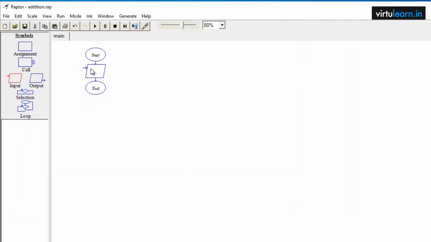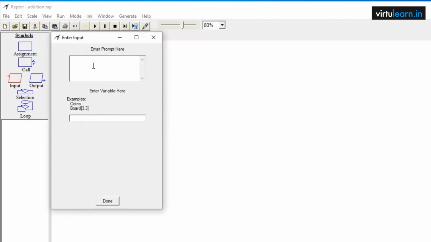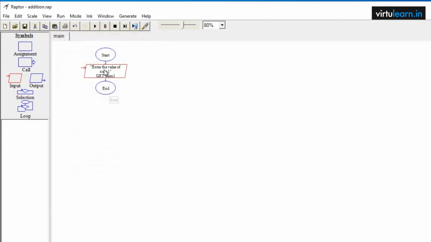Now, as soon as you get this symbol, just double click on it. Here we need to write, within inverted commas, "Enter the value of num1". Here we need to initialize the variable num1. Done. You can see "Enter the value of num1" is like a printf statement. Here get is nothing but like a scanf; it is reading that into num1.